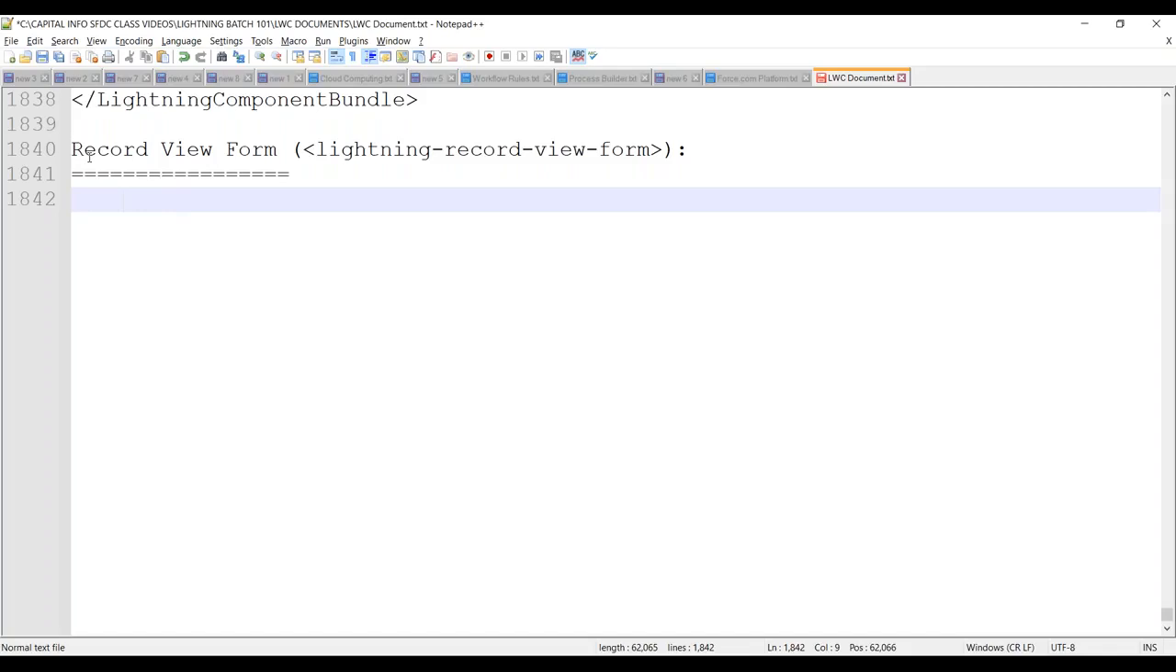That means I want to show the record data in the form of a form. That means I want to design a form on which I would like to represent the existing record information. Upon representing the record, all the fields will be visible, or else we can define whatever fields you want. Based on your requirement, we can specify the fields which should be visible on the user interface, but the field values will always be read only. We can't edit those field values by using this record view form.